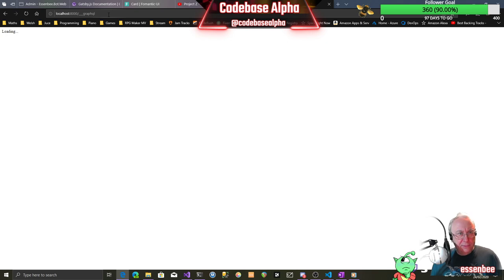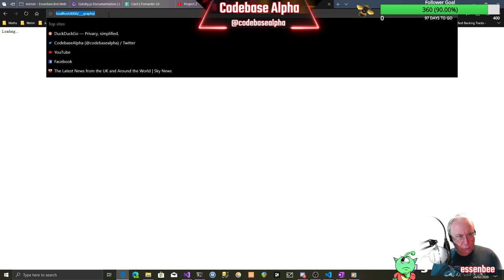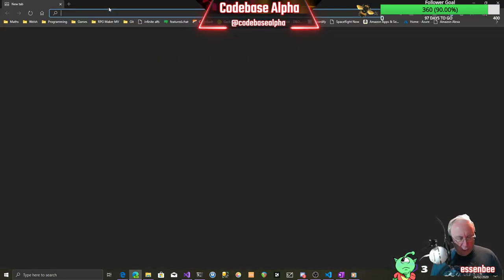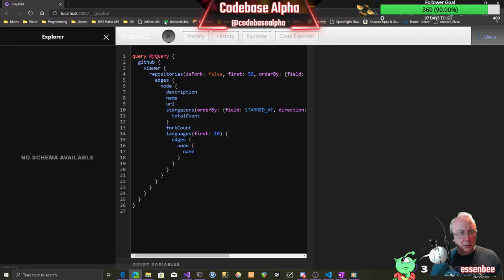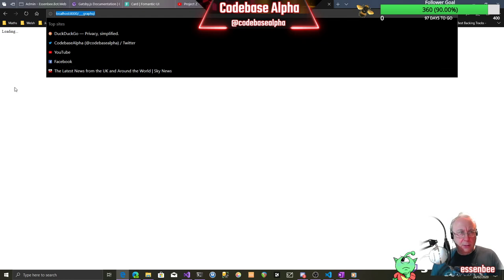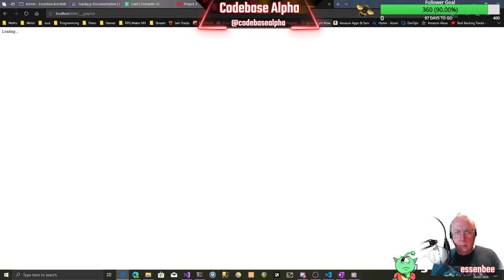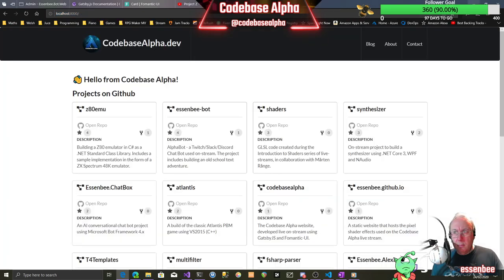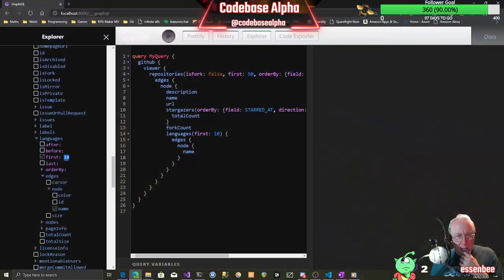So we may have to run it in a more compatible browser, I guess. Let's use Chromium Edge and see if we can get it up in there. There we are, it's better. Let's just get rid of this. Okay, so here's our Chromium Edge, and it's still got the GitHub query that we did last time, actually. So let's have a play with this.